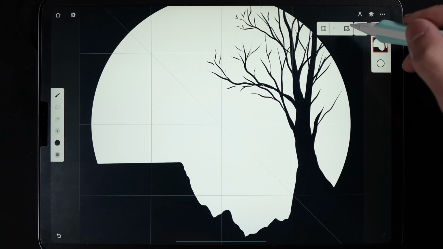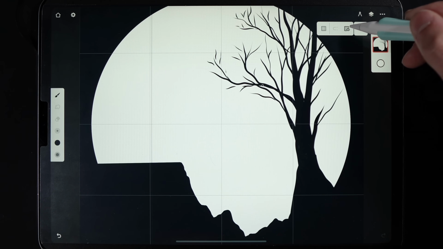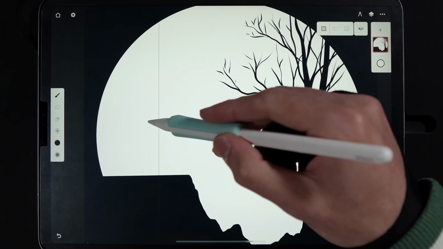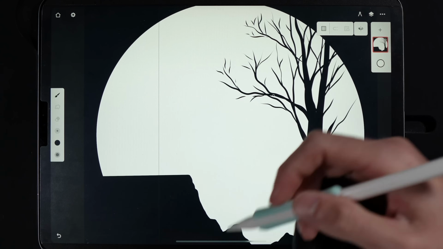So this additional line is my symmetry line. Now, if you need to, just turn off your visibility here of your grid. Keep it though, but just go ahead and tap on the eye there. And now what's going to happen is what we do on one side of that line will be reflected on the other. It's a really cool trick.